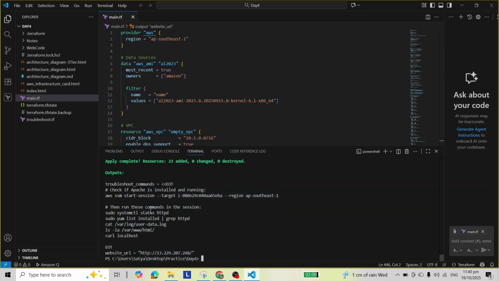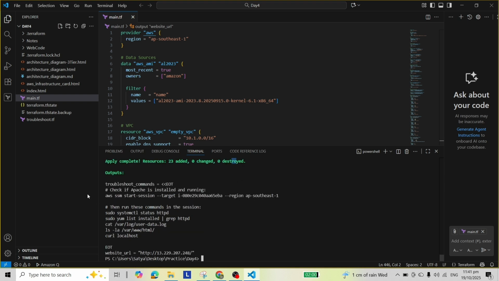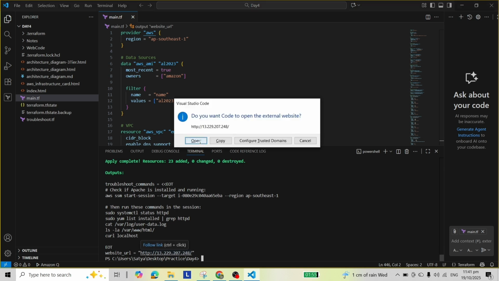Okay, so welcome back. I can see that all my resources are getting created. So with one single command, everything got created. You can see that 23 resources got added, zero changed and zero destroyed. Now the output command is also showing, okay, this is your website URL. You just click here and then open the URL.